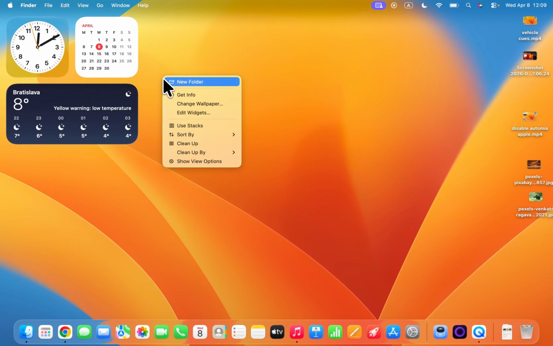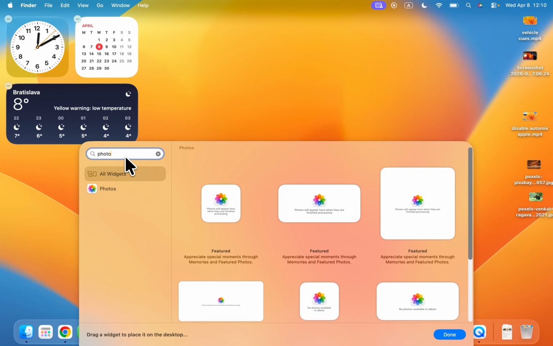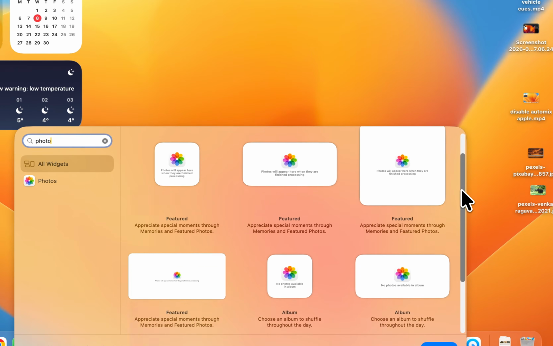So I'm going to right click anywhere on my desktop. I'm going to click on edit widgets. And I want to add this photo widget. So I can type photo. And then we want to choose our album.